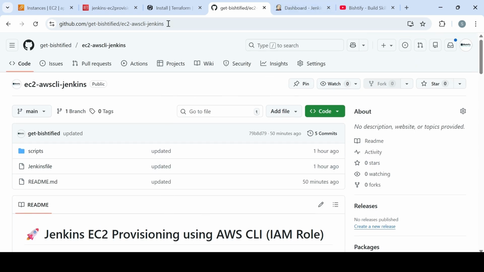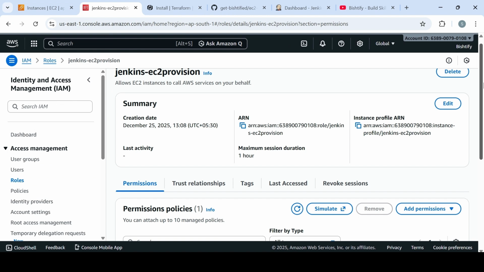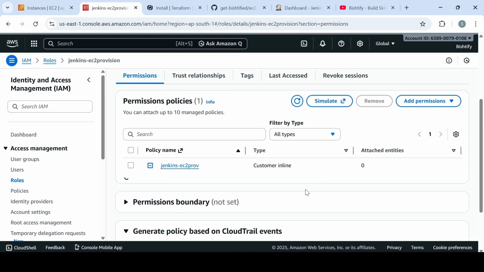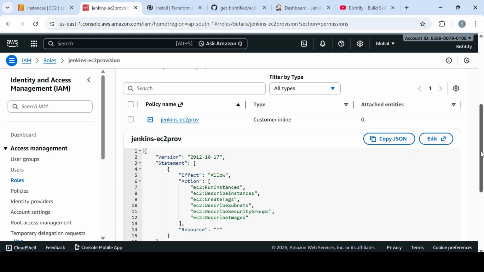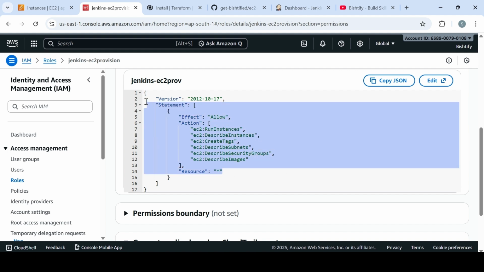As a prerequisite, I've already told you that Terraform, GitHub, and every other thing you should install to work with these codes. But additionally, you should also create an IAM role, and this IAM role will be attached to the EC2 machine. Although Jenkins is on the EC2 machine, if this role is attached, Jenkins would also have permission to spin up EC2 machines and do the required things.